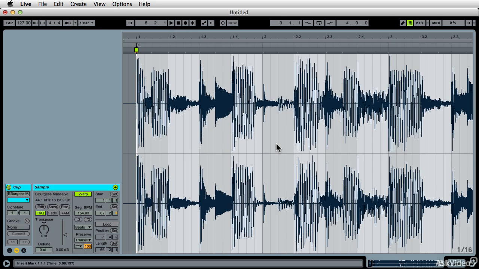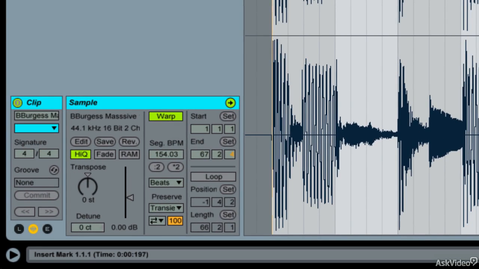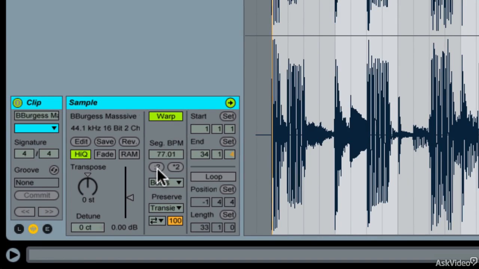Okay, Ableton got it right, but it's about half as slow as I want it to be. So what I'm going to do is double the speed by selecting this button right here. And I can promise you that I didn't compose that at 77.01, so I'm just going to select it and hit 77, return. Make it 77 even. And let's hear what we do now.